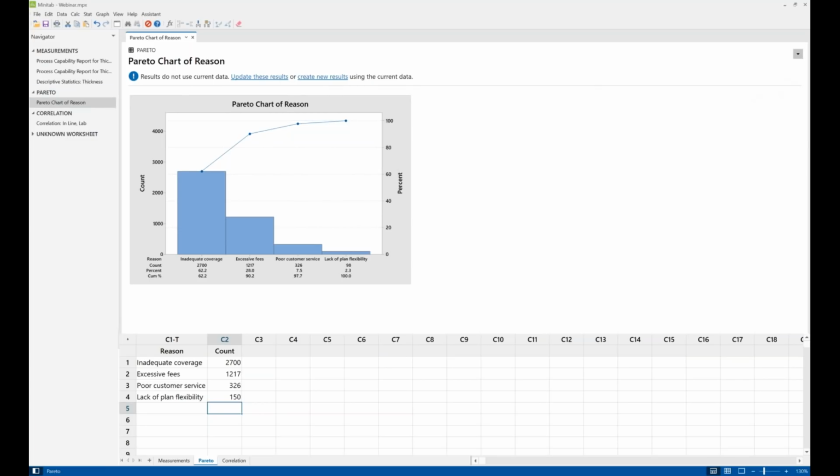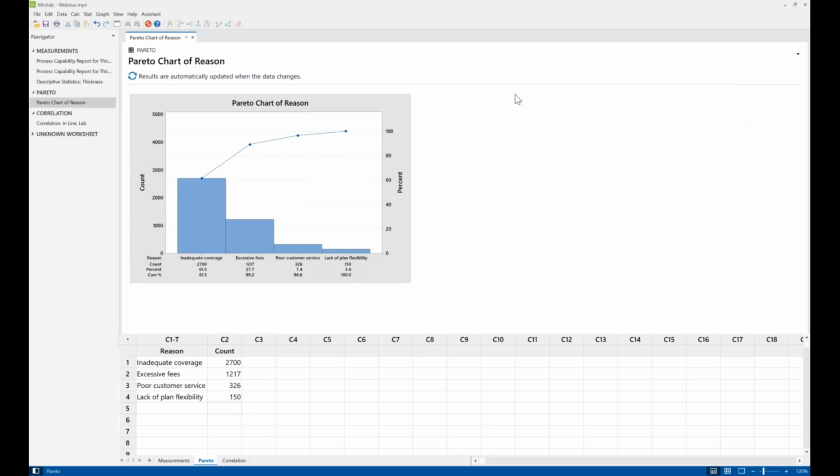The other thing we can do, like we've been able to do with some of the other graphs in release 18 previous, is the option to update results automatically. So if I click on this menu, the main drop down here by Pareto, you'll see that one of the options is to update results automatically. And when I do that, not only does it update, but then I get that note that just tells me, hey, these results are going to be automatically updated as data changes.